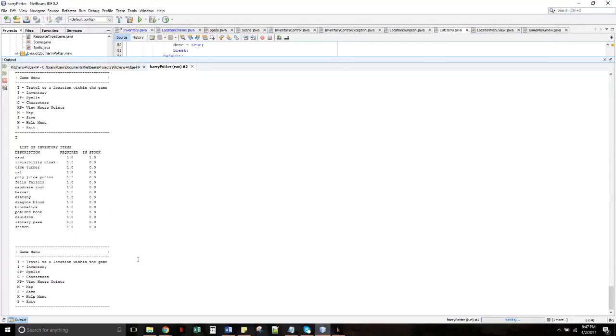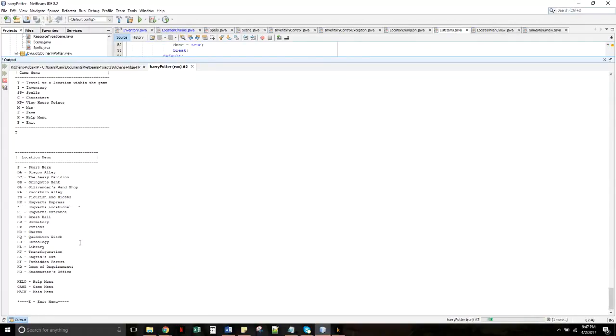Ideally, we would have liked to have picked up all of these other items here that are in the list, the invisibility cloak, the time turner, all of those, but we just didn't have time to make sure that everything worked. So we're going to go back to the travel to locations here, and we had it built out to where they would visit all of these locations first, then they would get on the Hogwarts Express, and then they could travel to all of these other locations.